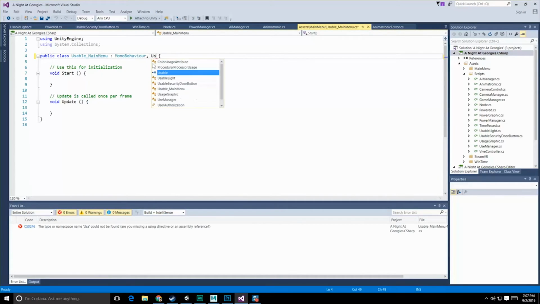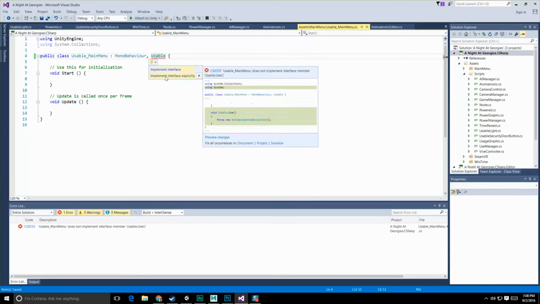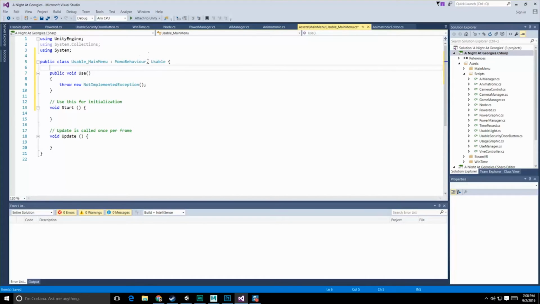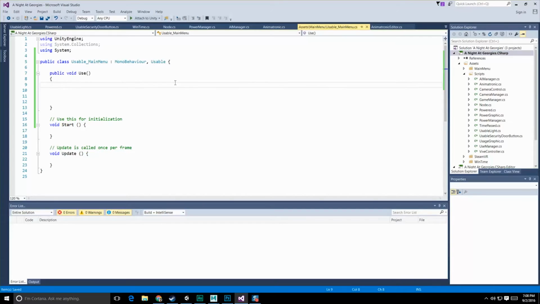Usable. Don't mind me if I screw things up a little bit here and there. That's because I've been coding in Java for the last few weeks to teach my Android class. So there we go, easy enough. So in Java, we would do and implements the usable interface as opposed to the colon notation, which is similar to C++. Anyway, not that you care.